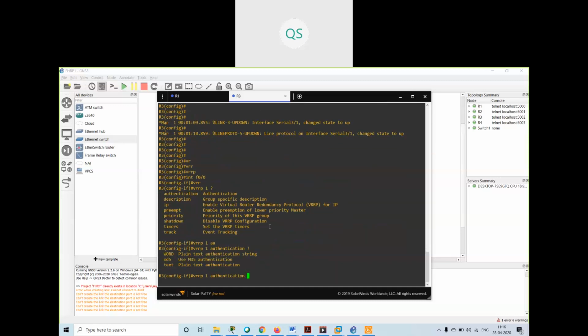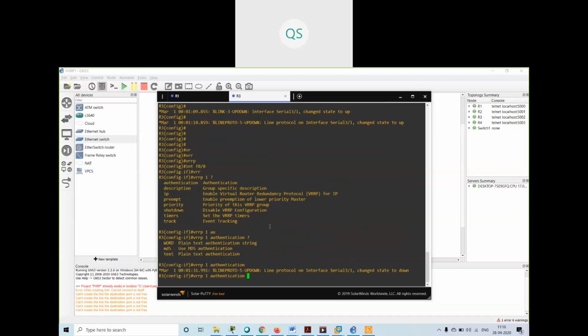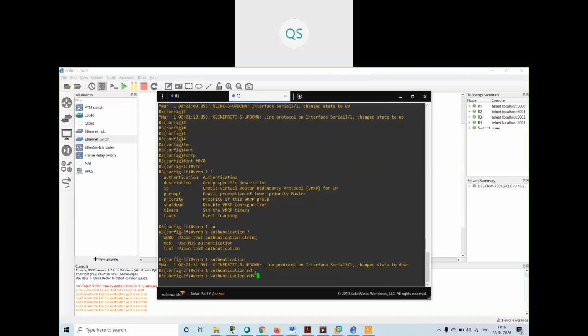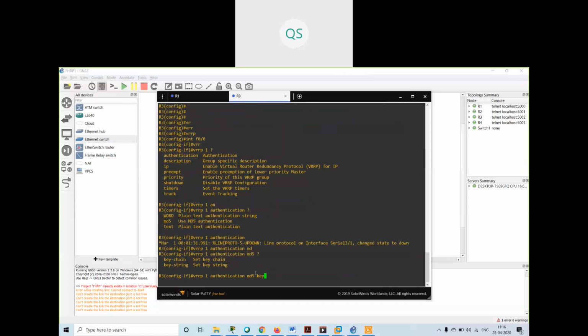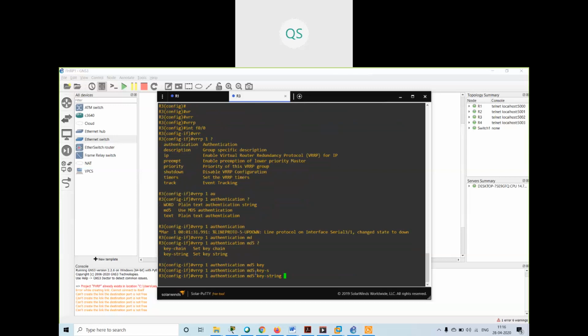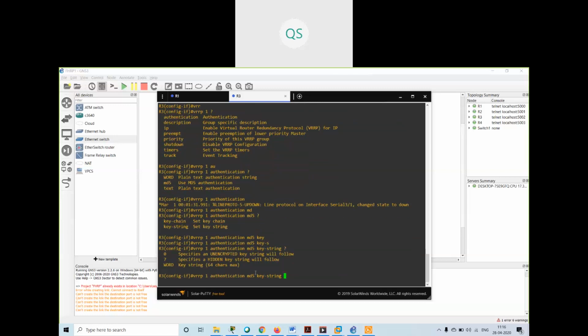See, I'm getting the option over here. If I go inside the interface FastEthernet 0/1 and I type VRRP 1, then authentication, after that I'm getting MD5 authentication. Then it will ask me for key string or keychain. I will use key string. Then it will ask me to specify the key string. I will give it as Cisco.